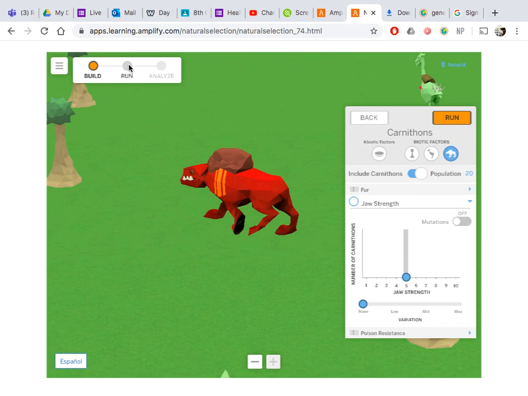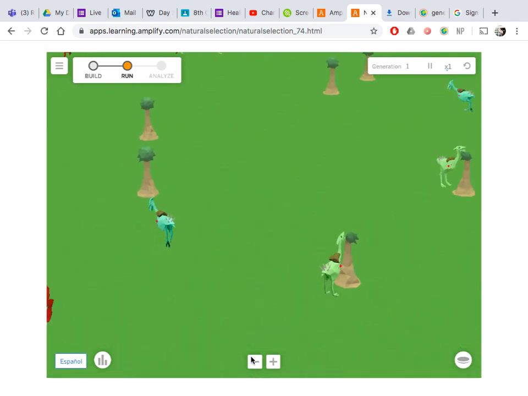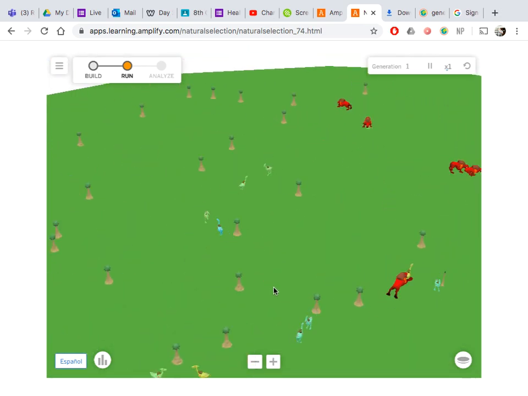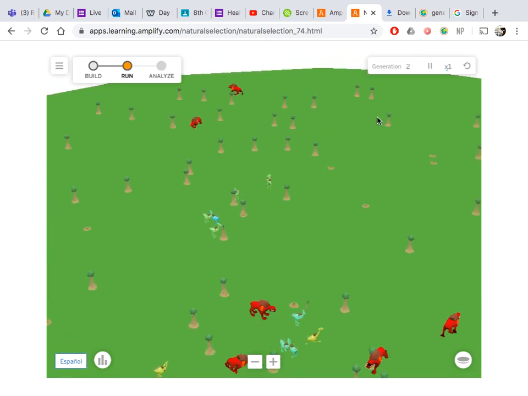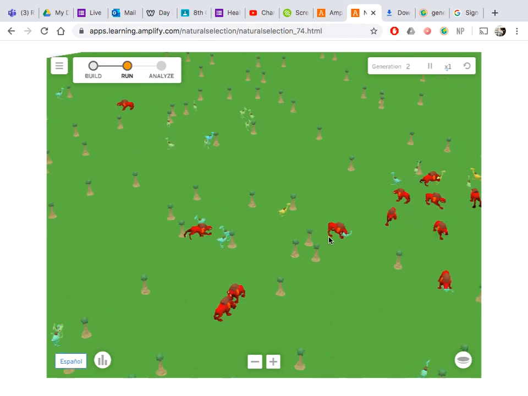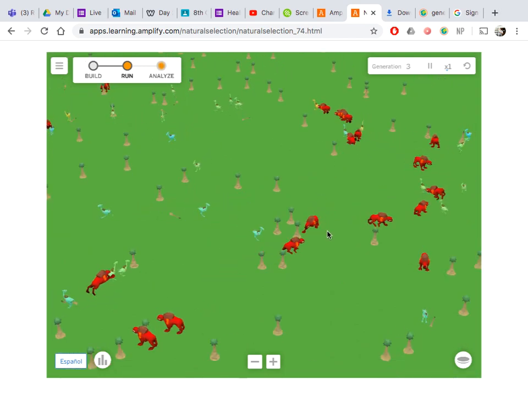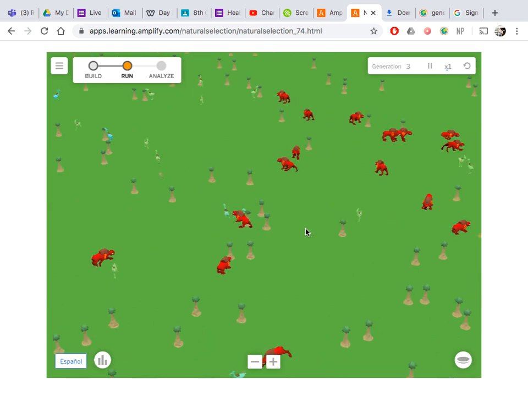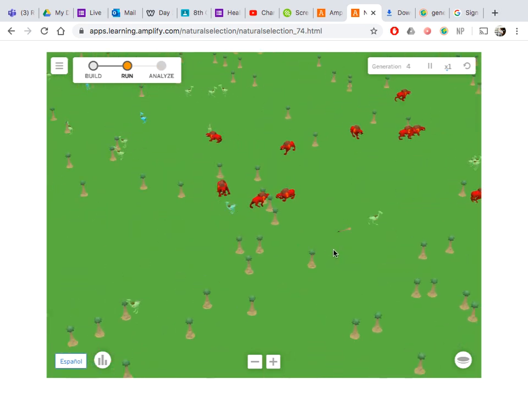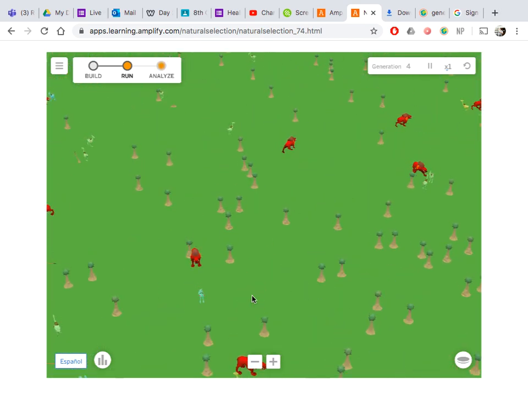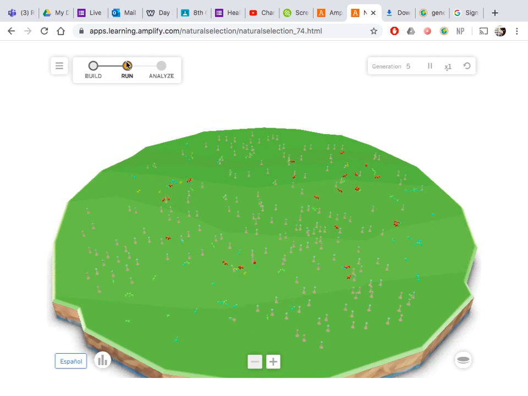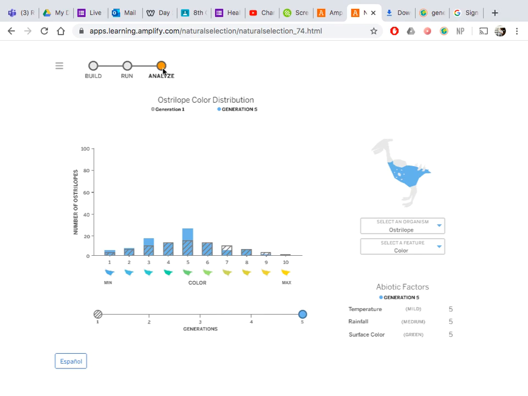It's actually not required to run, but if I want to run this, we're going to see some natural selection at work. So some of the carnivores will eat the ostrilopes. Sometimes ostrilopes will just naturally die because they don't have enough food or they'll die of old age. But we're going to explore more on that later. I can click analyze any time. So we'll do this stuff later about studying natural selection.